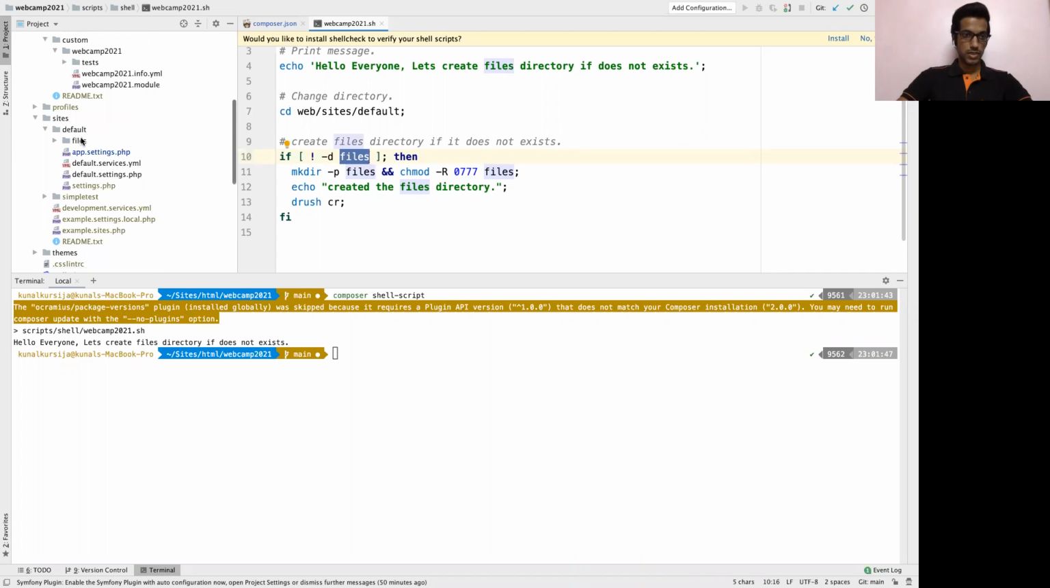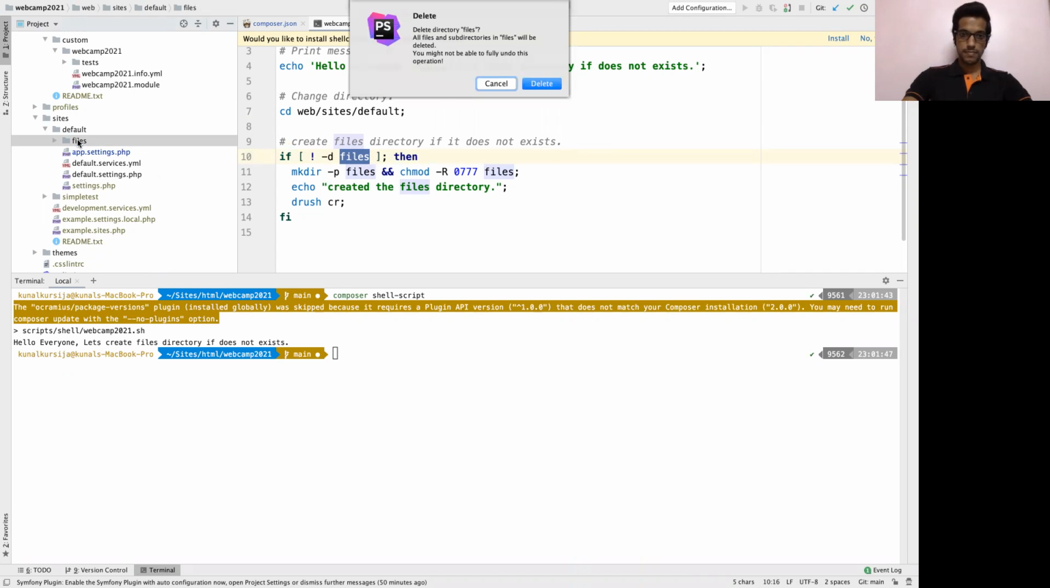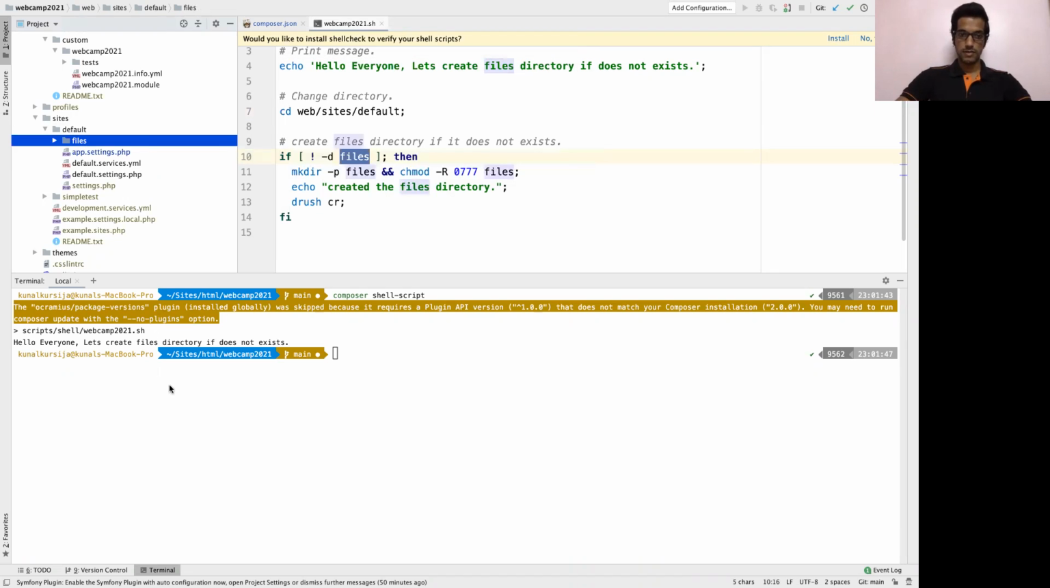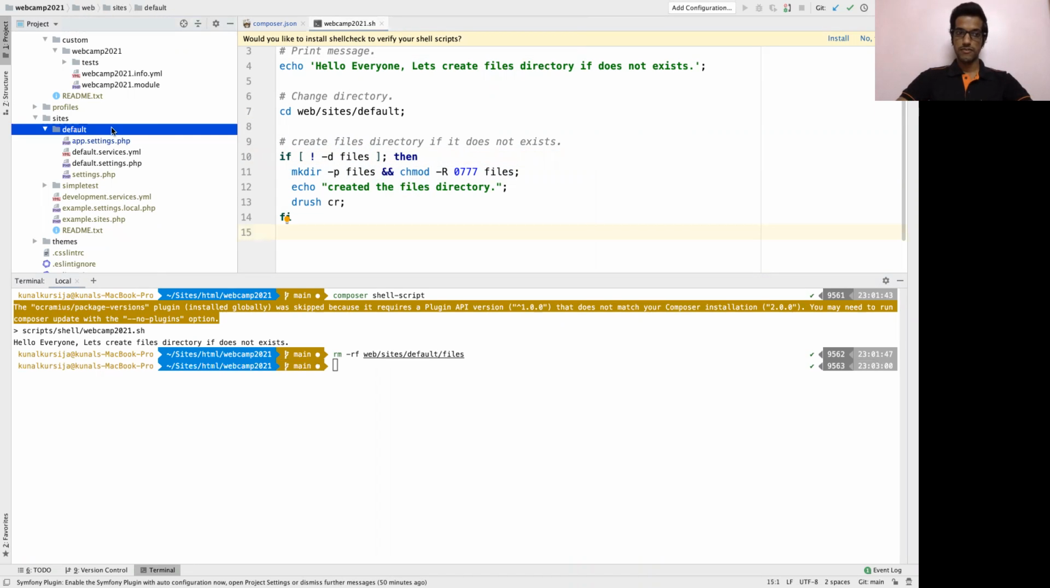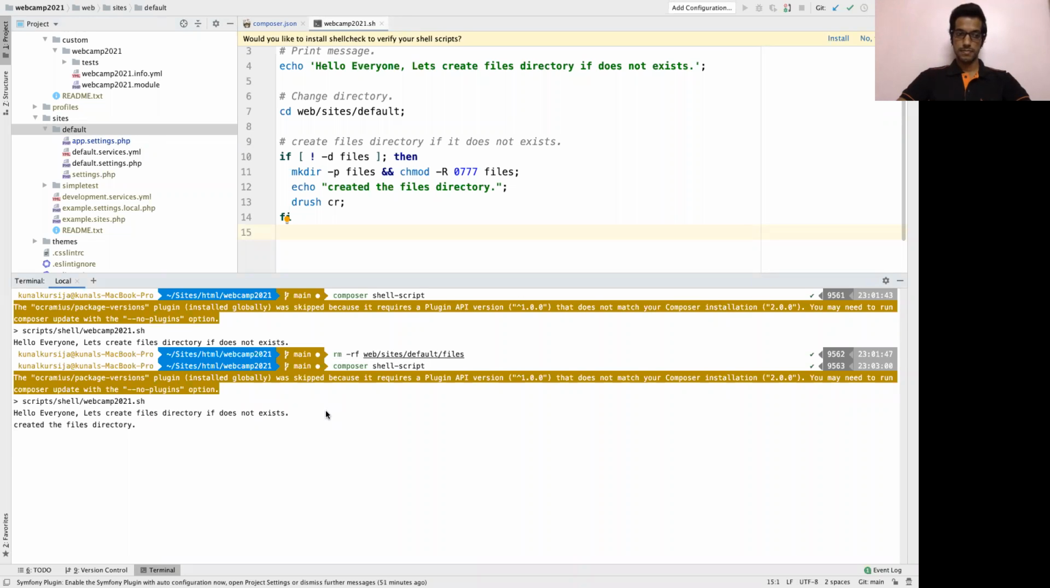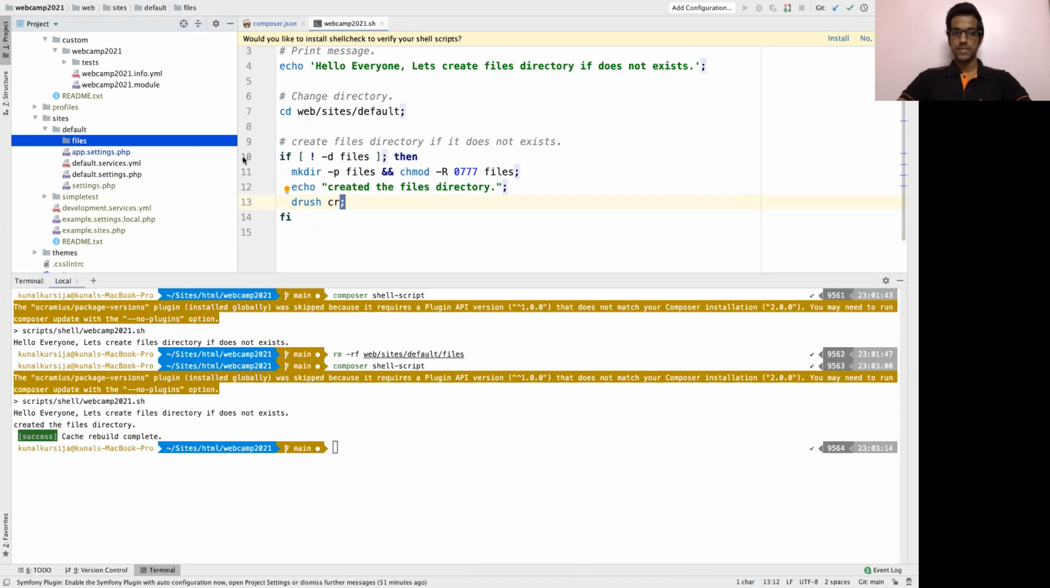Let's quickly go through this. So this is sites/default/files. I'll simply delete this. Oh, sorry, cancel. I should not be doing this from here. I'll say rm -rf web/sites/default/files. If you see, the files directory is gone. Let's quickly execute the script. Composer shell-script. It says it created the files directory and it is now clearing the cache. If you see, the files directory is back and it cleared the cache as well. So I executed a drush command from the shell script as well.